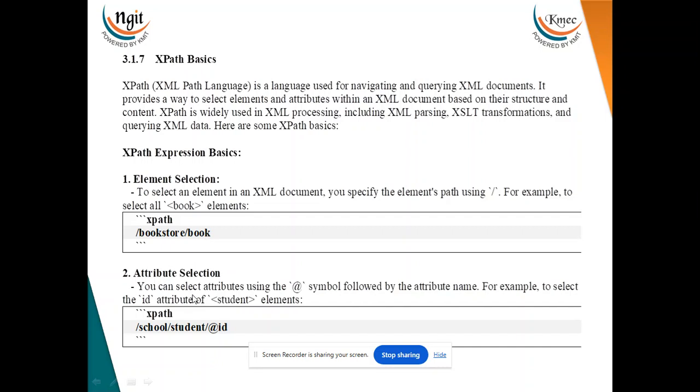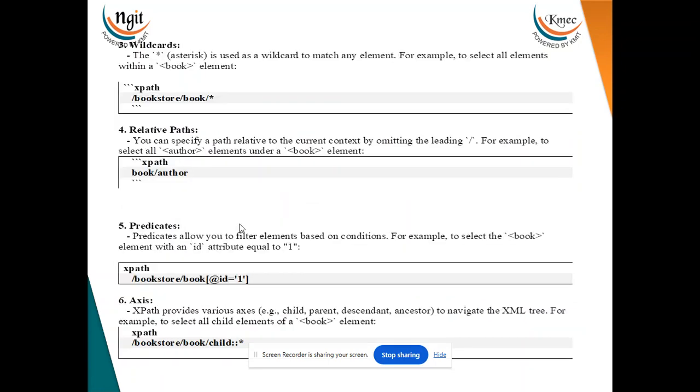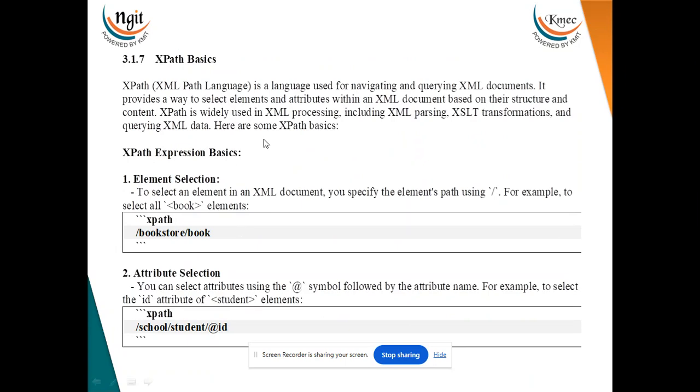Okay, and attribute selection, if we want to select the book with its id, book number 1, book number 2, or attribute id, we can select using the at the rate symbol. Okay, you can do it using the at the rate symbol. Here is one more example.